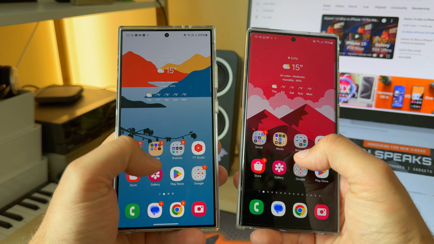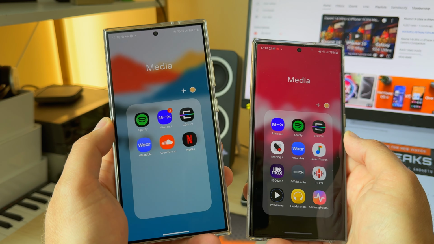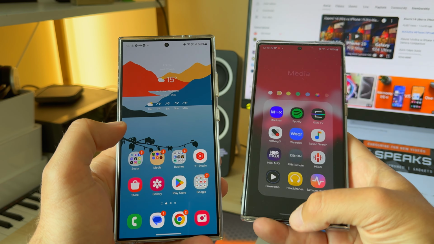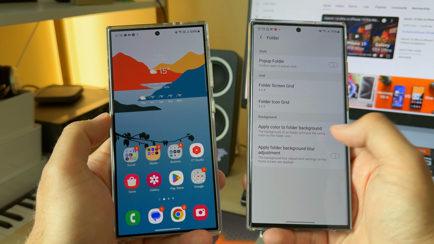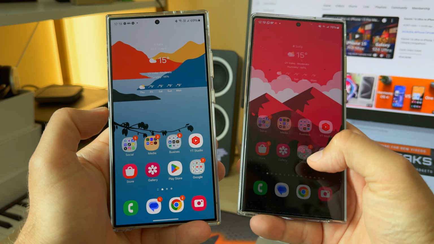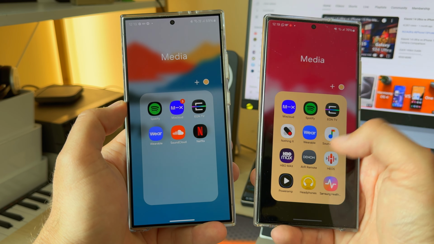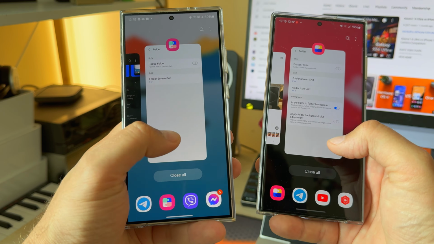Let me show you, guys, on both my phones, the S24 and the S23 Ultra, I've selected a custom color for this folder. In the S23 Ultra, I can apply the color to the folder background, and of course, when I open it, boom, I have this very nice effect. Sadly, this is still not working on the S24 Ultra.